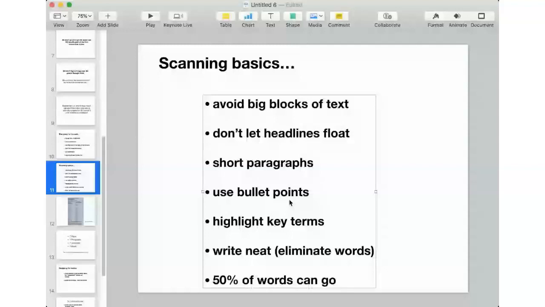There's an art and science to writing bullet points. We'll talk about that at a different time. But using bullet points is extremely important, and it's very effective and looks wonderful on the page. I'll show you an example of that in a little bit.